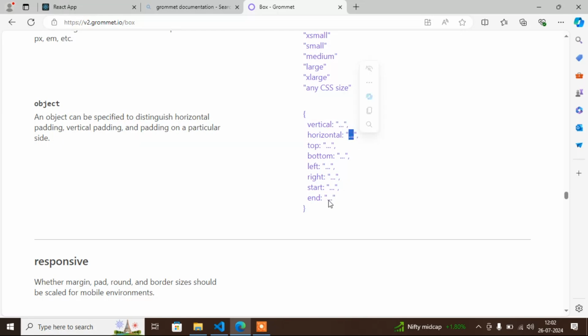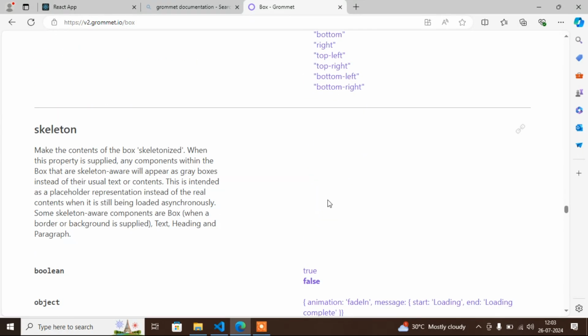If you read the documentation, you will get some flexibility, and then you will forget to use Bootstrap, because this is better than Bootstrap, and it is mostly built for React only. This is only a React based UI framework. So like this you can check.